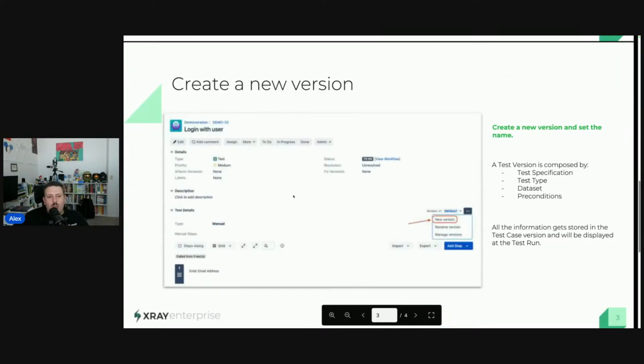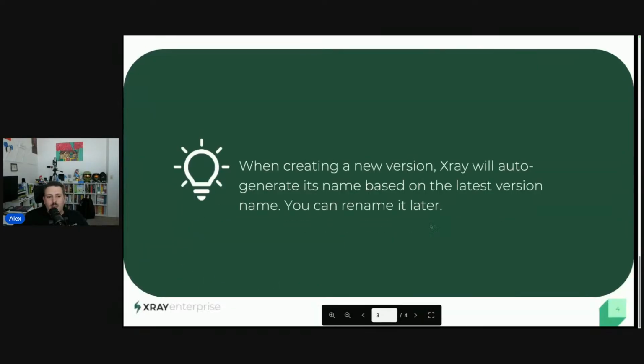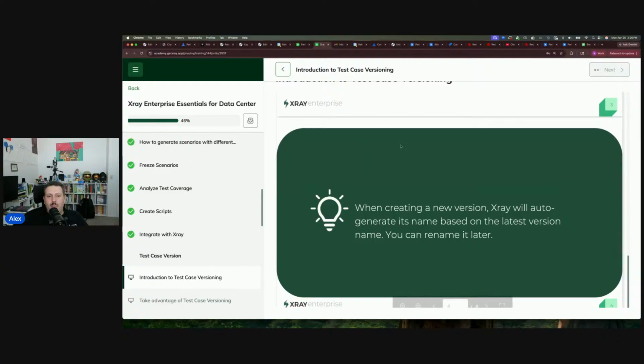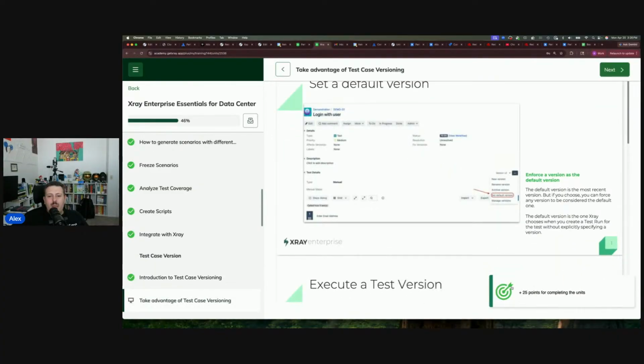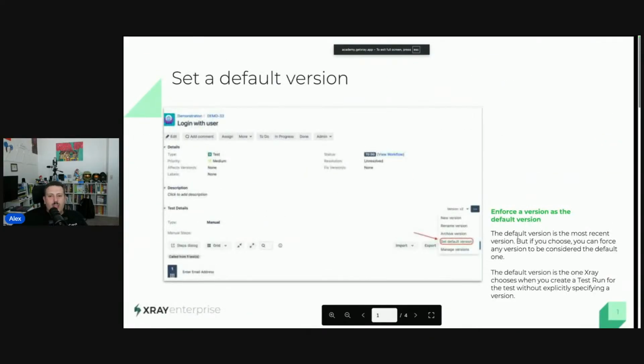So you need to go into the Xray section, create a new version, and then you have a new version. When you create a new version, Xray will automatically generate the same based on the latest version, and you can always rename it later. All right. These little pop-ups make it really hard. Setting the default version. Wow, this is interesting.